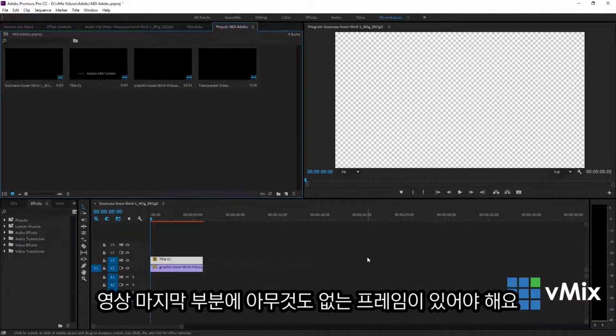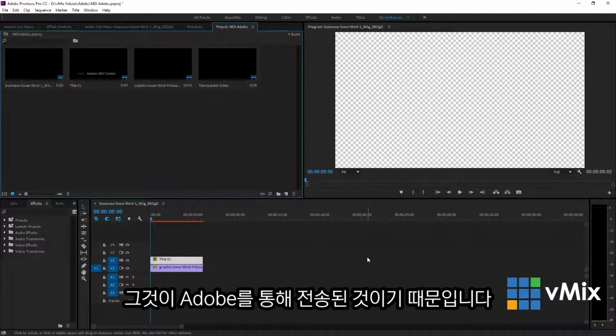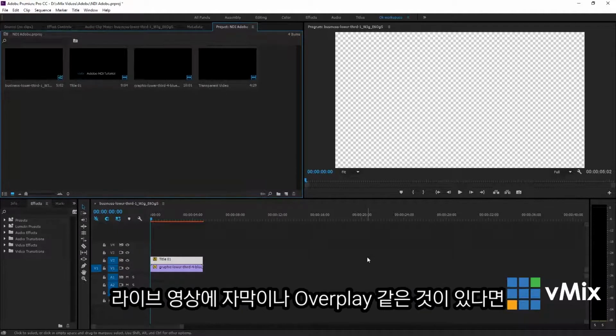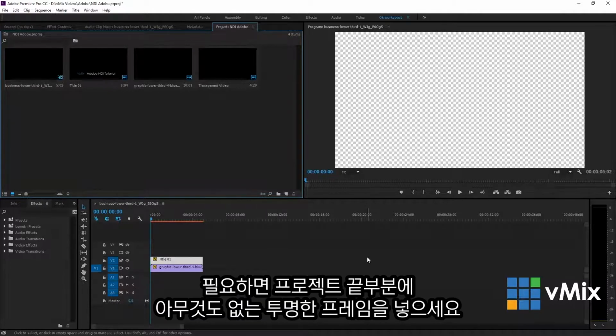Now, one very important thing to note is that you'll need to have some empty content at the end of your video. Why is that? Well, when sending the playback, vMix will stop on the last frame's content because that's what's being sent to it via Adobe. So it's important that if you have something like a title or an overlay in a live production that you want to play all the way through and finish with a blank screen, that you need to have some empty content at the end. So just add a couple of transparent video frames at the end of your project if you need to.